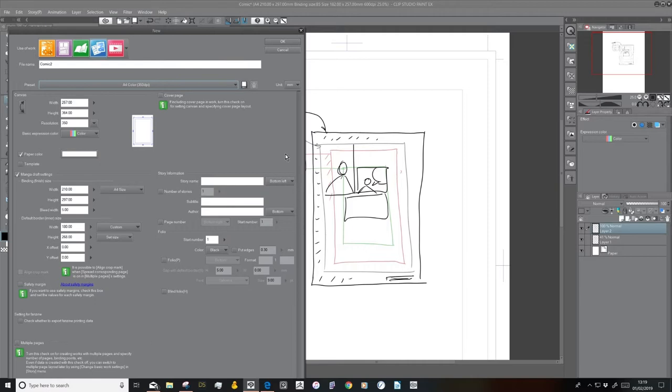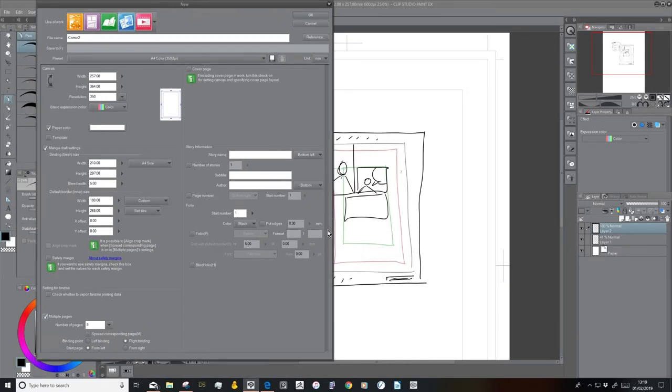On the EX version of Clip Studio, you also have this option to add multiple pages. I'll quickly go through that because that has a couple of confusing options there. Multiple pages basically lets you set up a multi-page document. You've got some extra features in here. The binding point and the start page. The binding point and the start page describe where the staples are going to be on your paper.